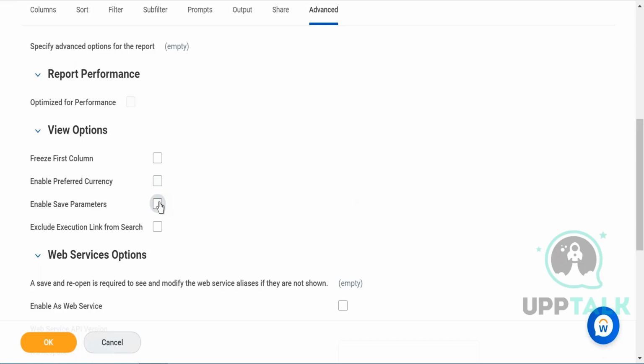Enable save parameters. So if you had multiple prompts, one prompt for worker, one prompt for company, and you knew that there is one set of prompts I'll always use, maybe I will always run this report for Global Modern Services Europe, then you can save that prompt as a filter over there. So this is what this does.